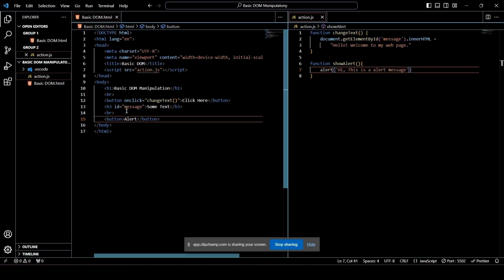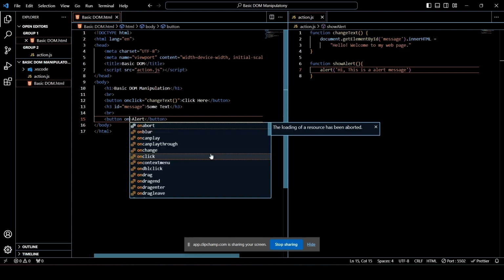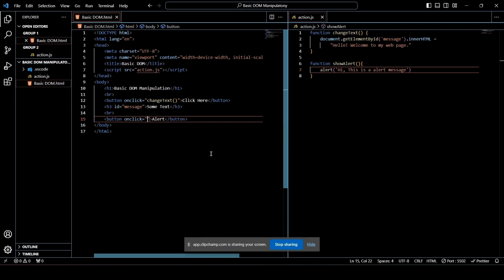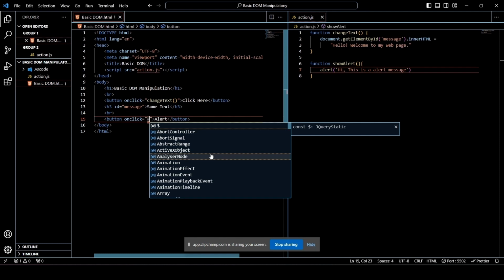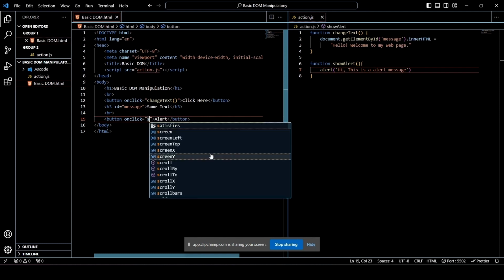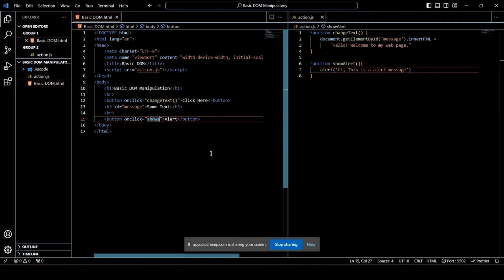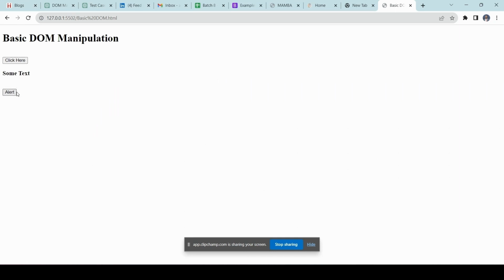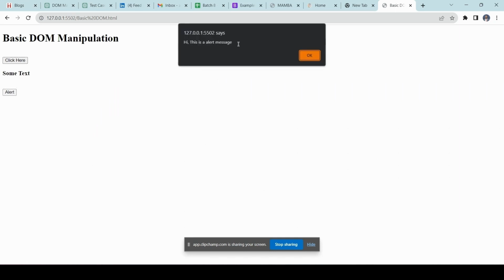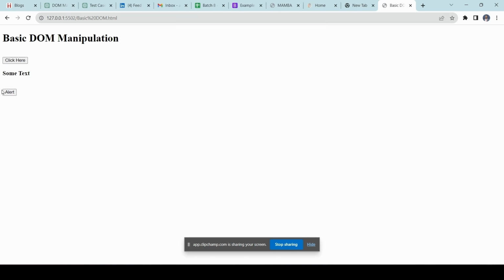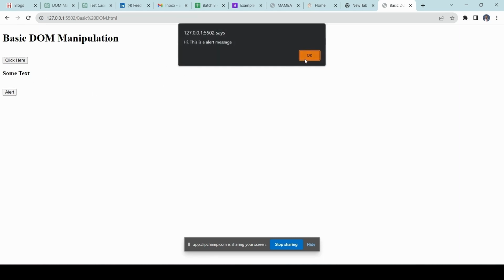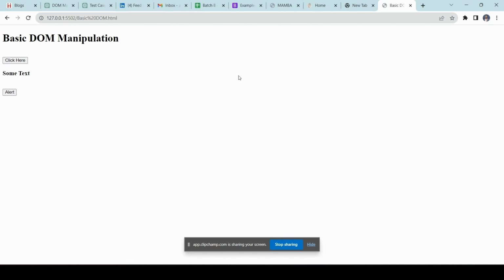I just forgot, we need to call the function here. So onclick, showAlert. Now let's see. Here you can see, hi, this is an alert message. If you click on this button, you're going to get that alert message over there.